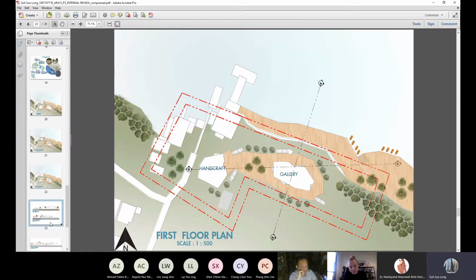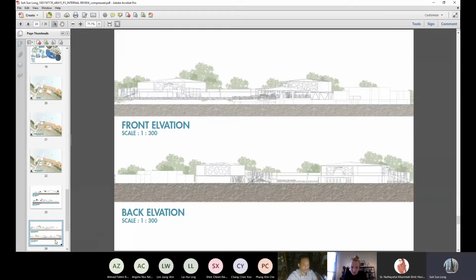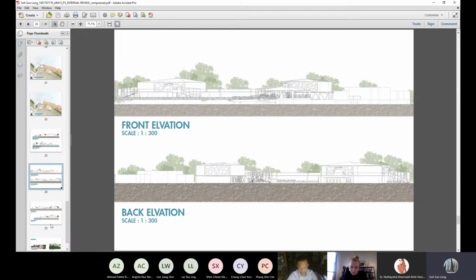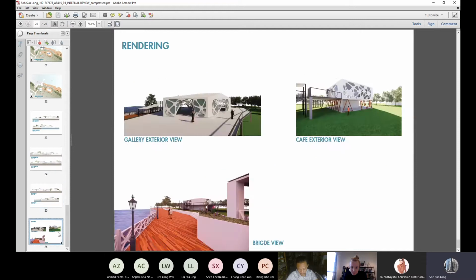Then this is the elevation, which I designed using the veneer. And the front elevation, and also my section of this, and also the renderings of the gallery exterior, the cafe exterior and the bridge view. I think this is my overall.